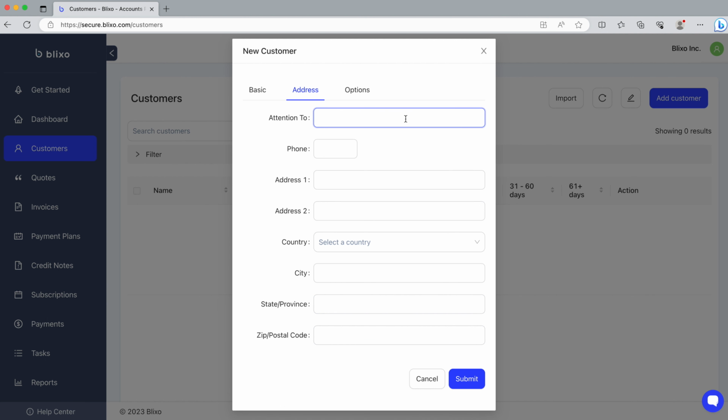Attention to is where you can input your customer's attention information. You can only input a maximum of 30 characters. Next is the phone number field. It is where you can input your customer's phone number, and you can input several phone numbers as long as they are not the same.